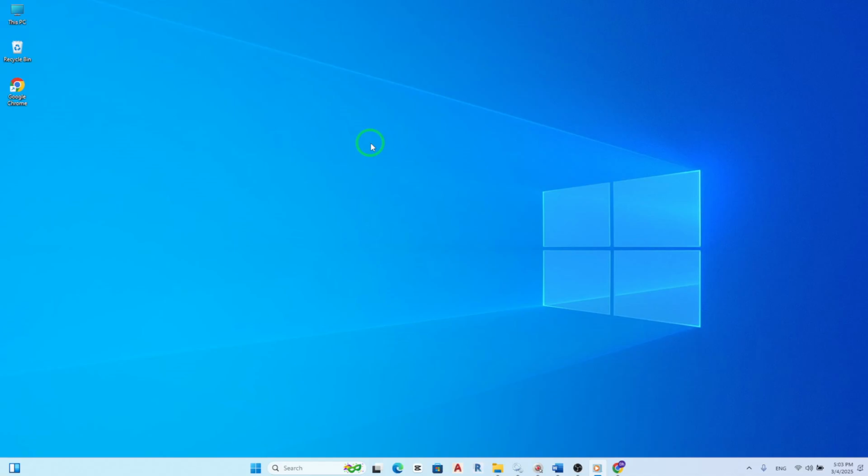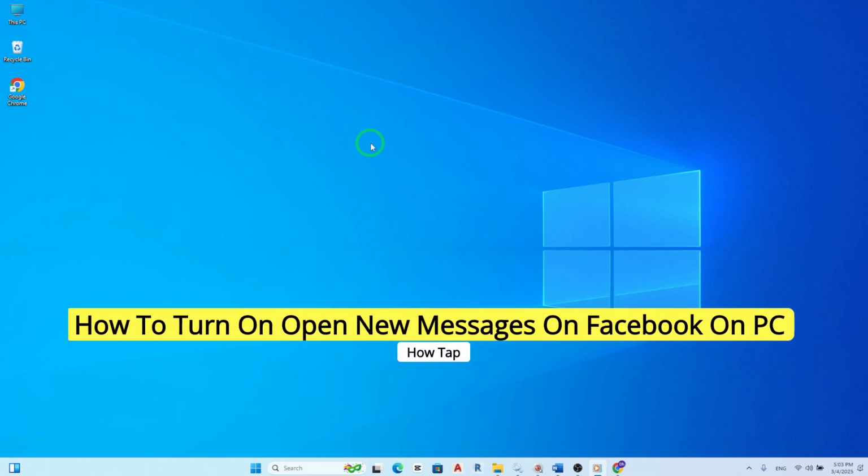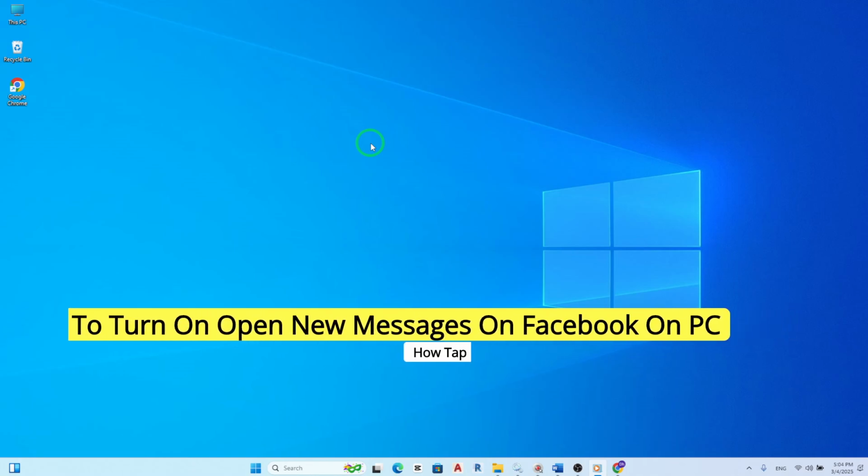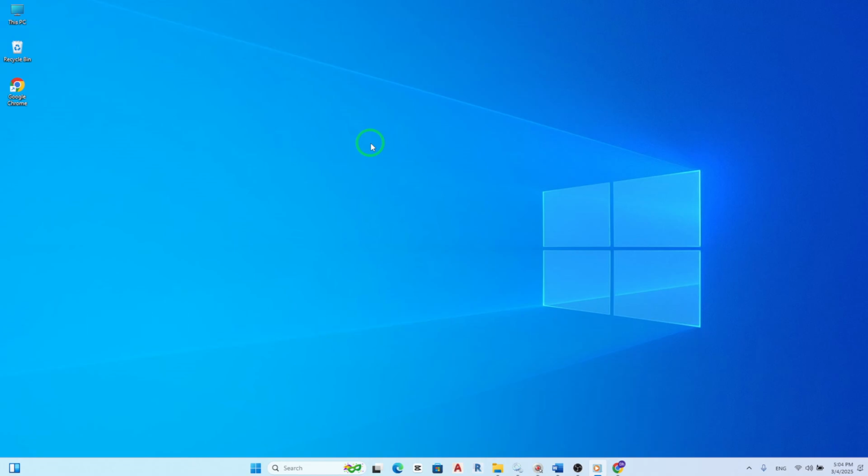Welcome to this quick tutorial on how to turn on notifications for new messages on Facebook using your PC. If you're like many of us, staying connected with friends and family through Facebook Messenger is a big part of your daily routine. However, sometimes these notifications can be missed if they're not properly set up. Let's walk through the simple steps to ensure you never miss a message again.